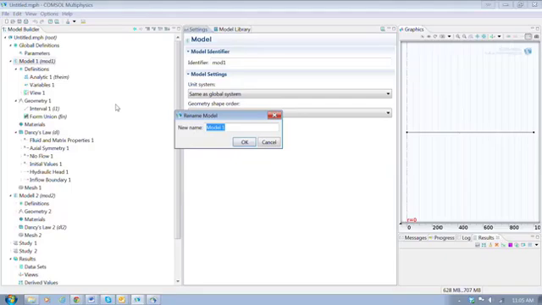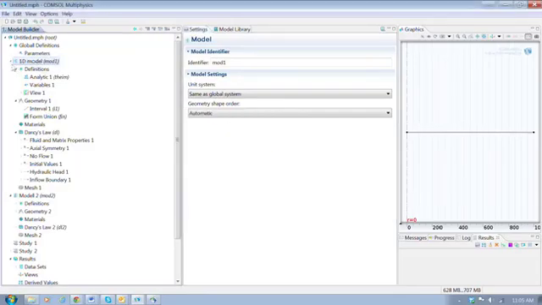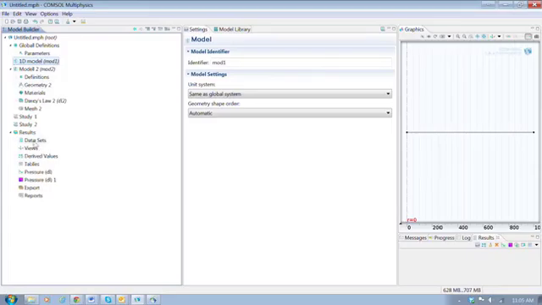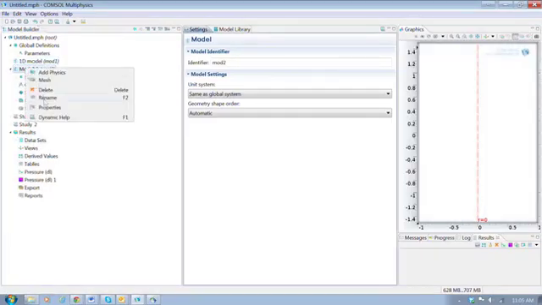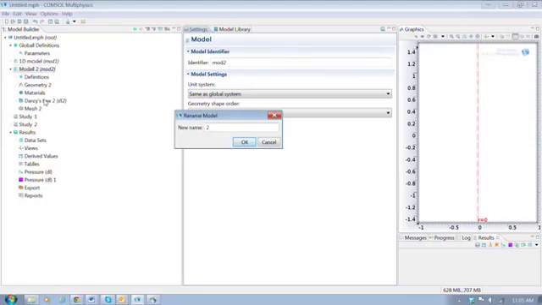Now, just to keep things straight, I'm going to go up here to this first model and rename it 1D. And I'm also going to collapse it down so it doesn't take up much room. And I'll rename this one 2D model.